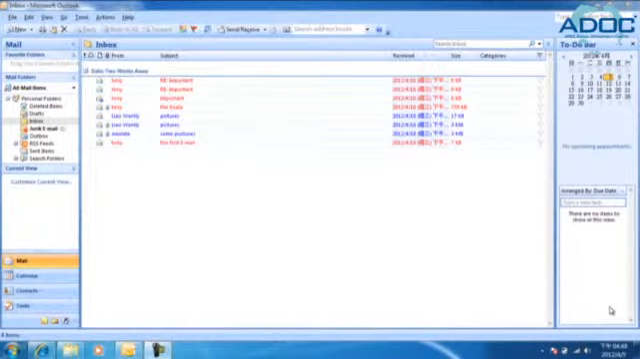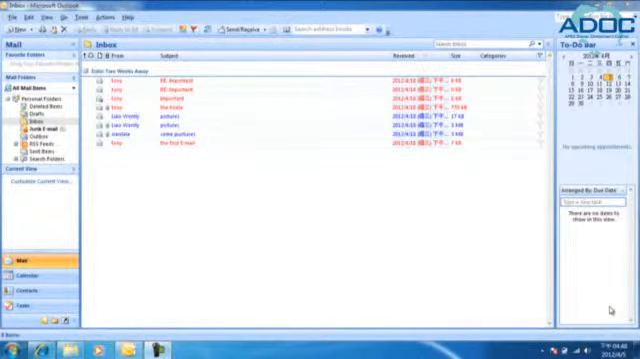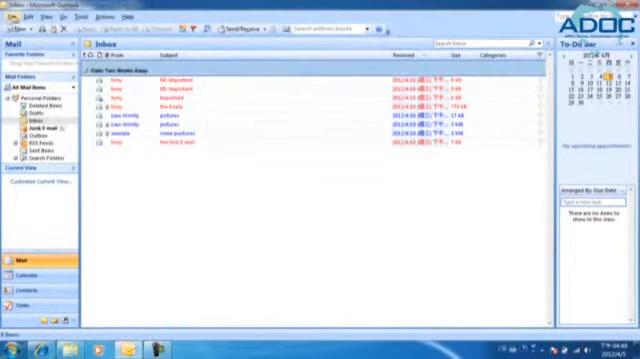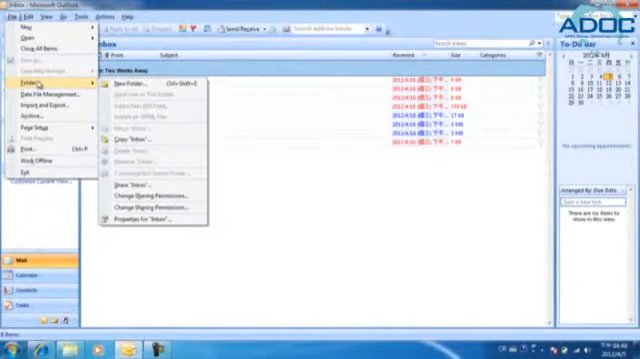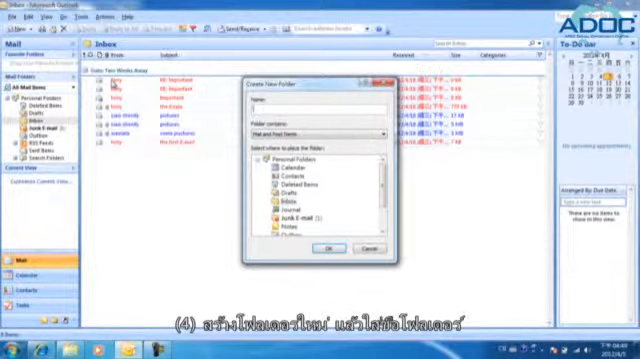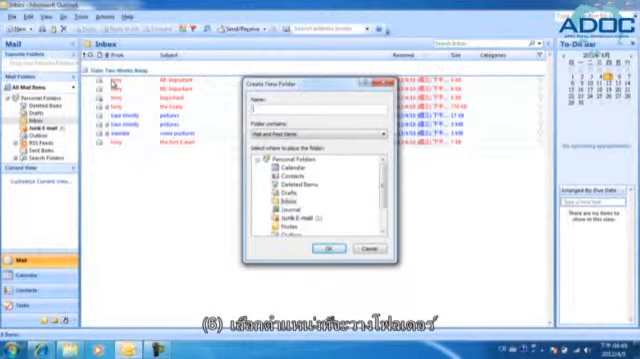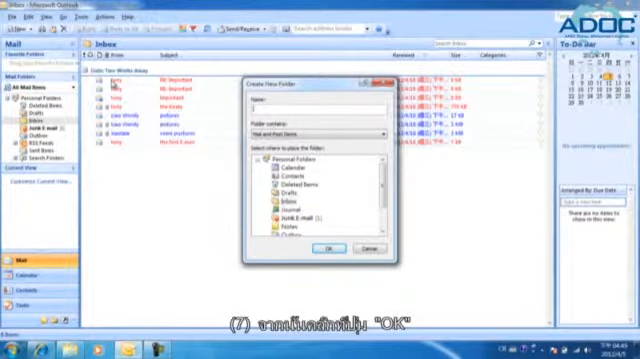Add folder. You can create new folders to classify your email messages. Select the File function. Click Folder. Click New Folder. In the Create New Folder window, enter the folder name. Select the folder contents. Select where to place the folder. Then click the OK button.